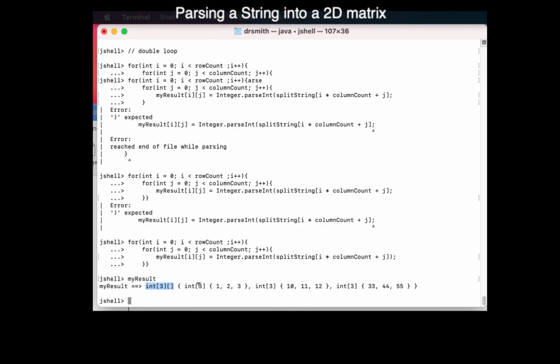And it's able to store the individual integers into myResult from the vector or the 1D array of strings. And that's how I convert, parsing a string into a 2D matrix or 2D array. So it's a 3x3 array or a matrix as integers from a 1D string.